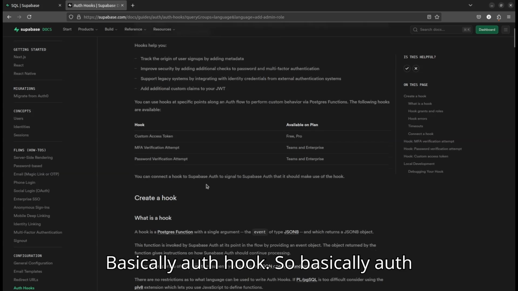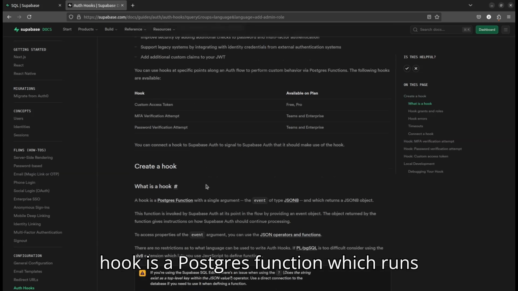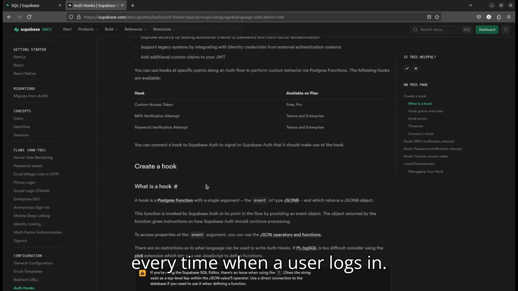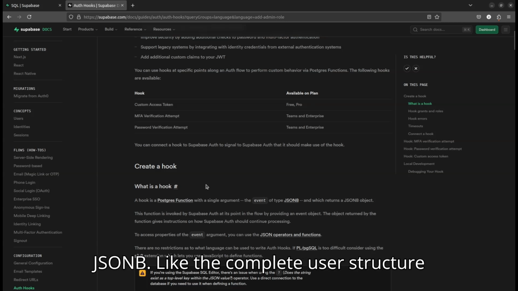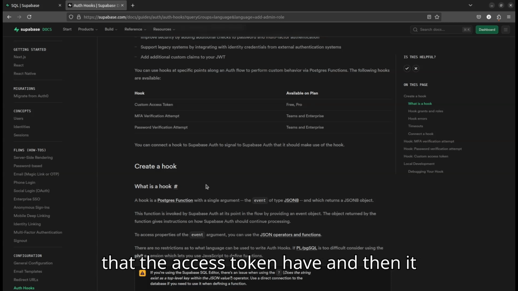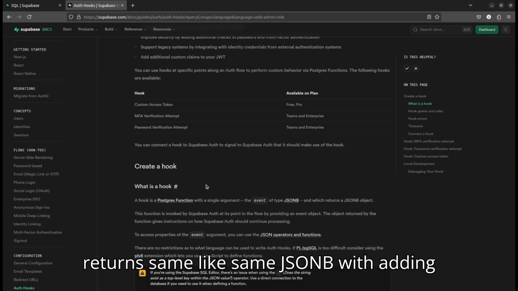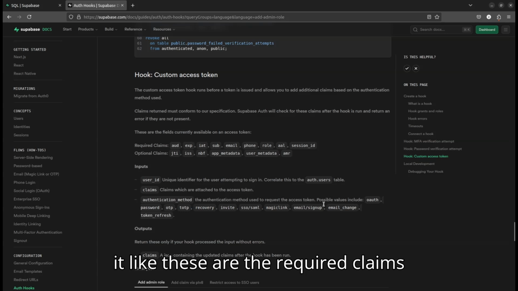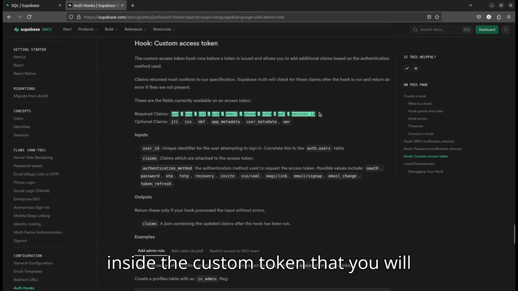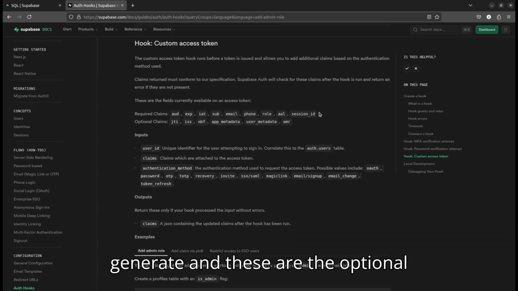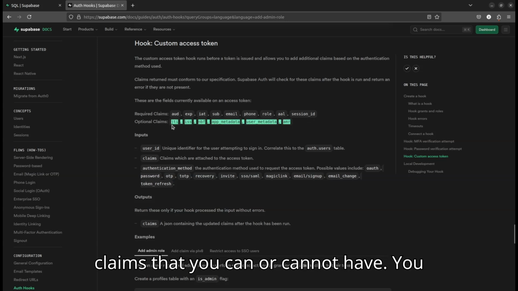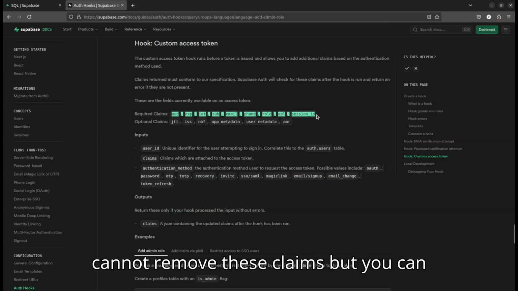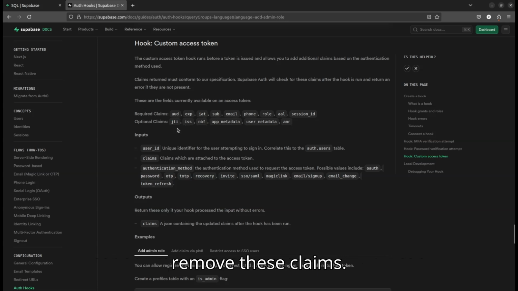Basically, an auth hook is a Postgres function which runs every time a user logs in. It takes an event that is a JSONB, like the complete user structure that the access token has, and then it returns the same JSONB, adding a few details or removing a few details if you want. There is a fixed structure to it: these are the required claims inside the custom token that you will generate, and these are the optional claims that you can or cannot have. You cannot remove these claims, but you can remove these claims.